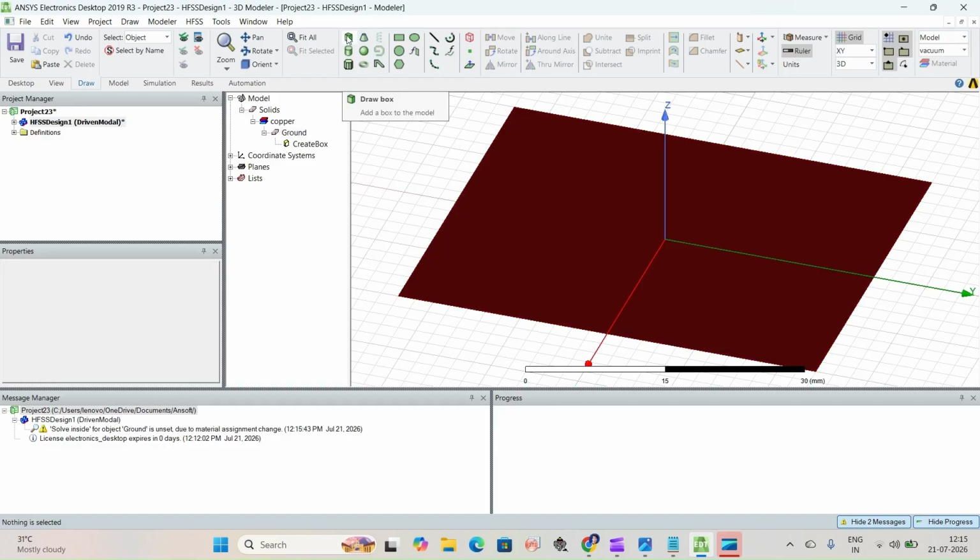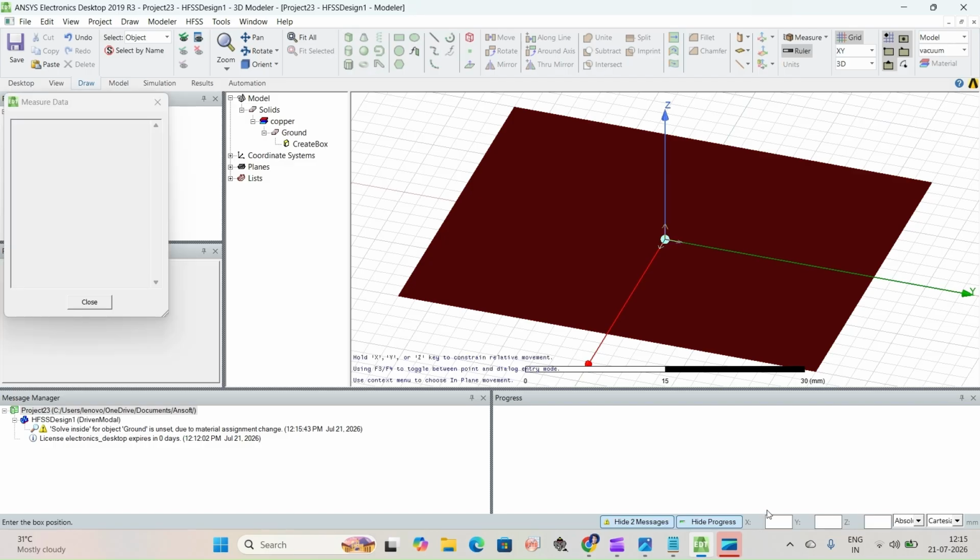Then we have to create the substrate. So I can draw the box. I can give minus 20, minus 24, 0.01, because at the top of this ground plane the substrate will be there. Then press enter. Then dx will be 40, dy will be 48, dz will be 1.6.